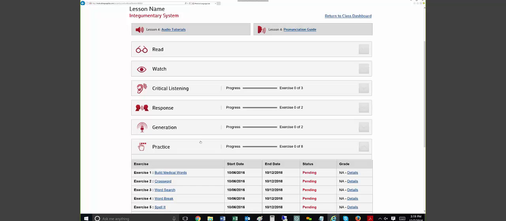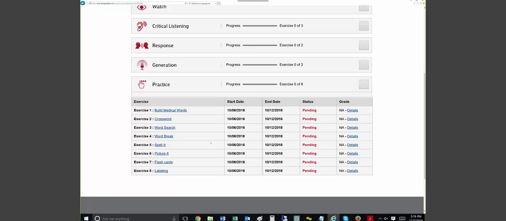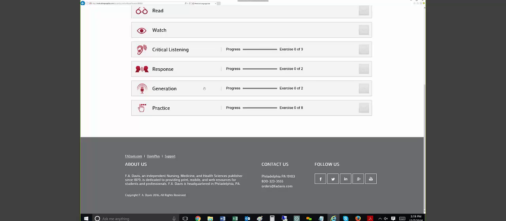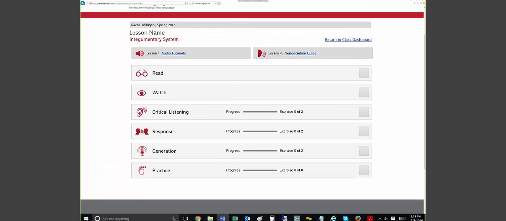Then practice exercises. These are a lot of different ways for the students to keep learning that material. You never really know what's going to stick with your students, so these are designed to be fun. Crosswords, word searches, and flashcards, labeling activities, all of these great exercises here. So now we can go ahead and jump in to one of these exercises, and we can really get a sense of what this is going to be like for your students.